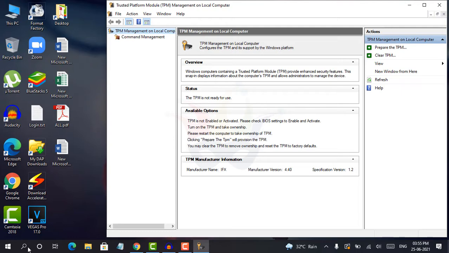As you can see, the TPM chip is enabled and present in my machine. So I'm getting this kind of information over here, the specification version and the manufacturer version. In the other case, as you can see, the TPM chip is not enabled, so I will just go to the BIOS settings and enable it.